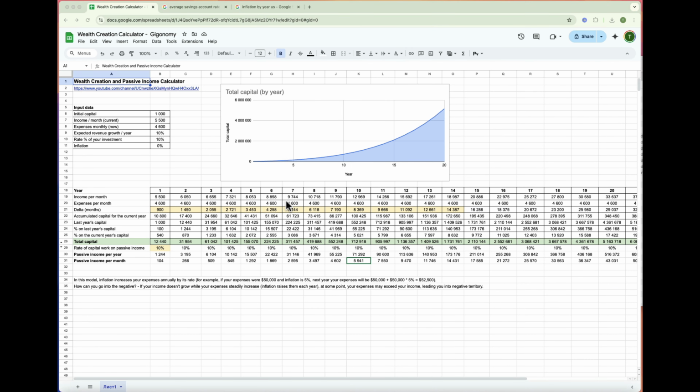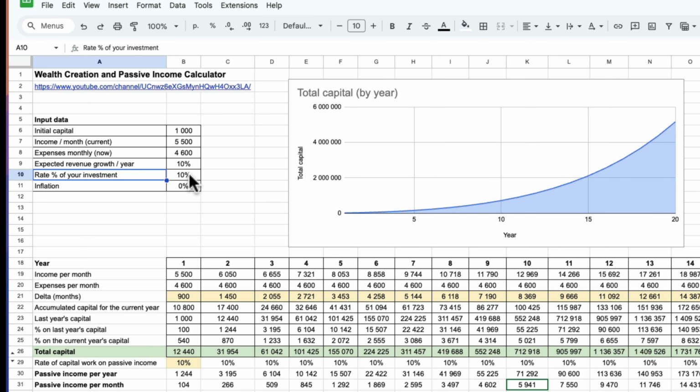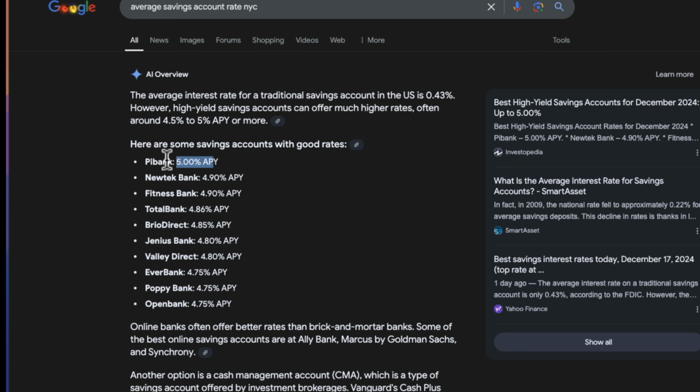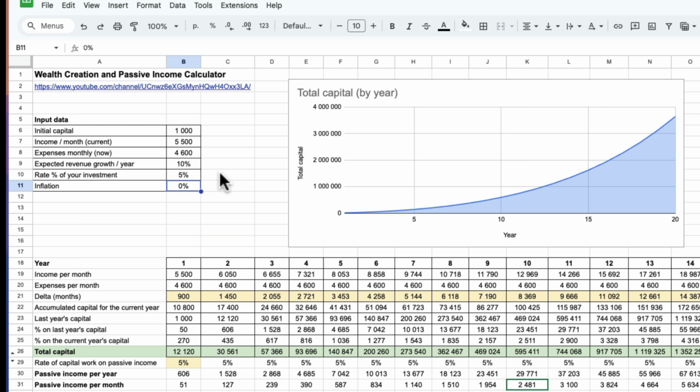The next key input parameter is the expected return rate on your investments. It's important to note that as your capital grows and your experience as an investor increases, this rate will likely improve. For example, for most people, the initial annual growth rate will be roughly equal to the average rate of a bank deposit, which is currently around 5%. However, in the future, you'll likely start using more advanced and higher-yielding investment tools, and this rate will increase. Now, as you can see in these cells, you can observe how your monthly income changes based on different annual return rates.